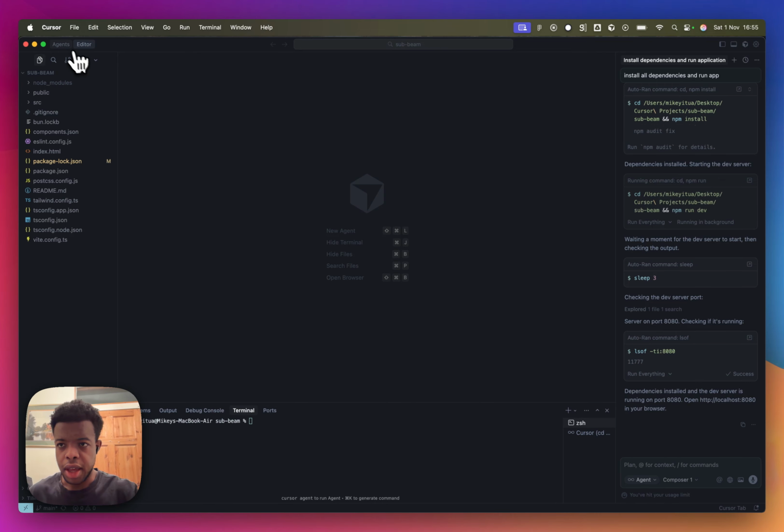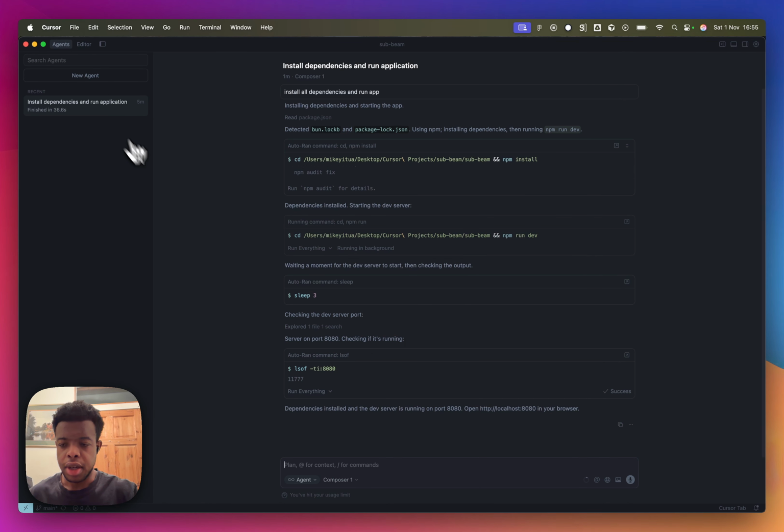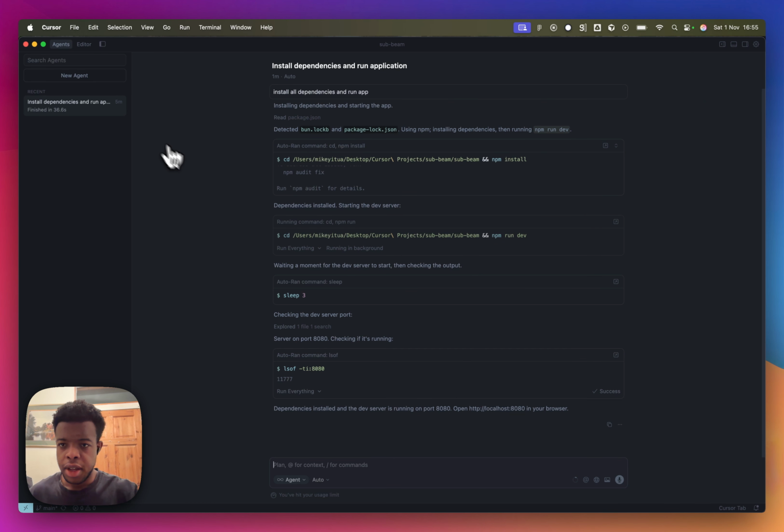And the main thing they have here is this new agents view. So it's very different from the classic editor or IDE, and you can see it's more like an LLM like ChatGPT or something like that. So let me just run my app.